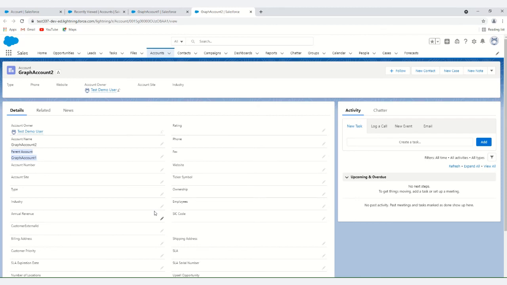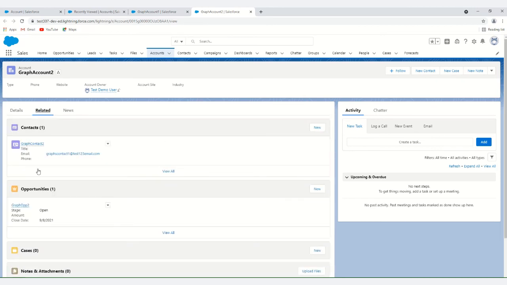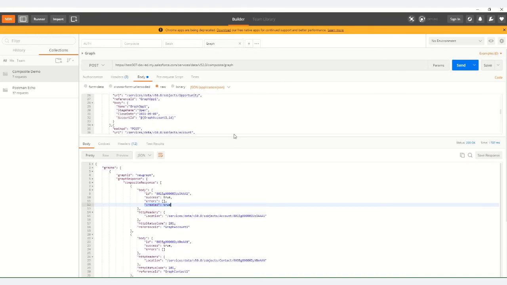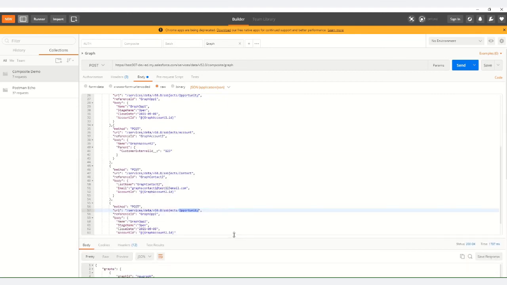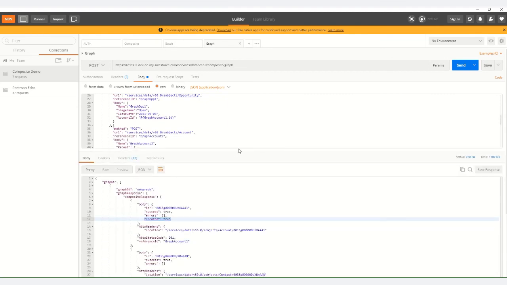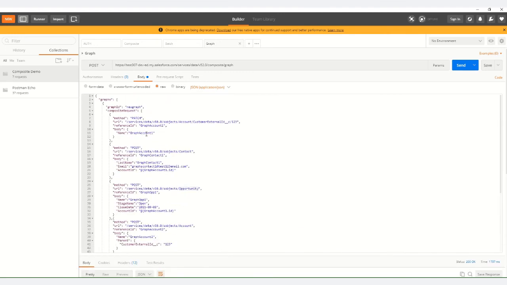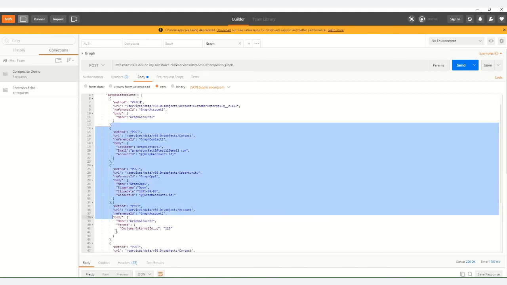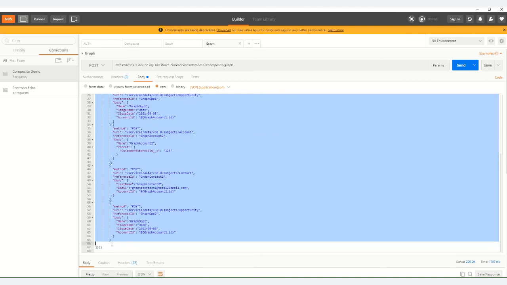You can relate any records using this way. This is the contact and opportunity which got created. Let's move back to Postman. I want to show you the update functionality also. Now I just created using the composite body, so I'm not referring to the rest of it. I'm just referring to the first one. I will delete the rest of the body here.